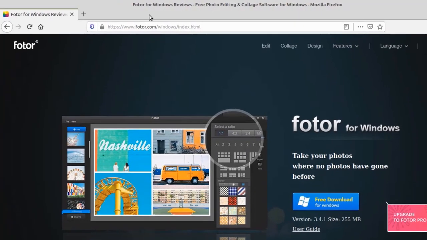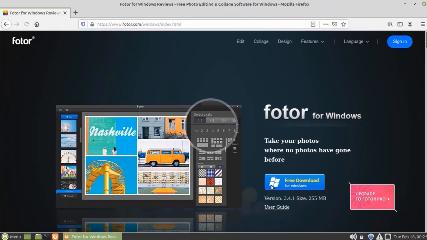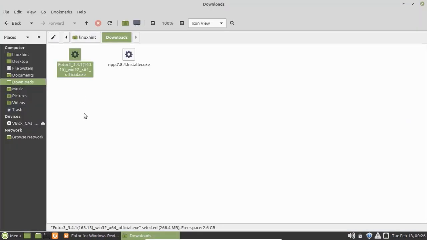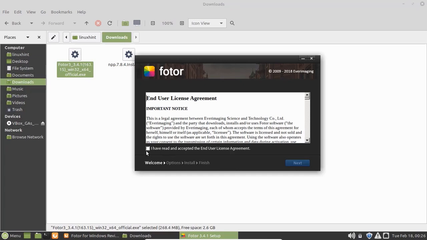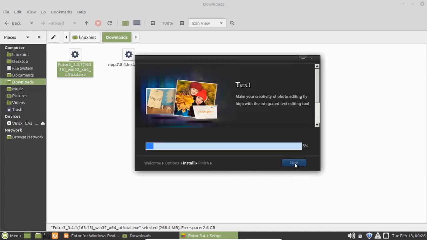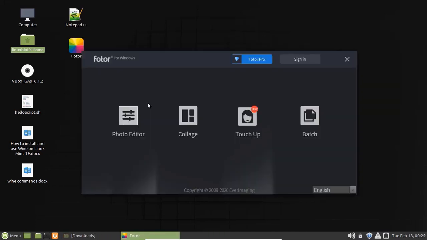Alright, now go to the Fotor official website and download it. Save file. Click on OK. The downloading is complete. Now right click on it. Choose the first option. Accept the license agreement. Click on Next. Next. Now click on Next. Click on Finish. The application is successfully installed and it is ready to use.